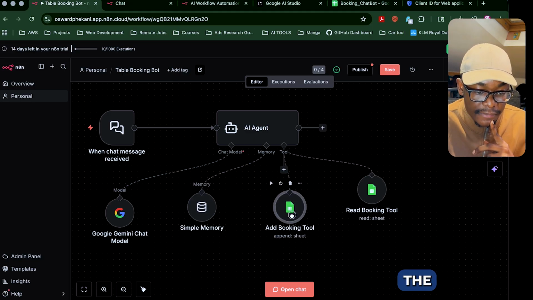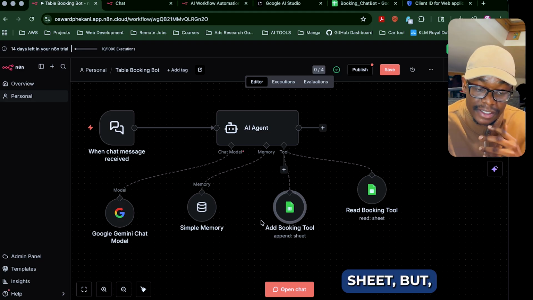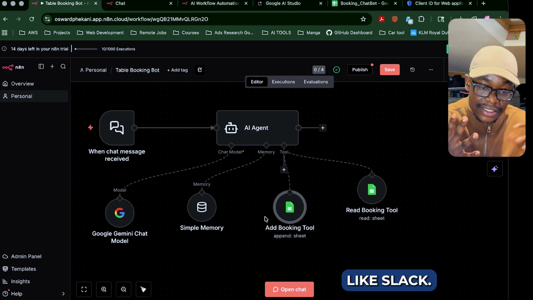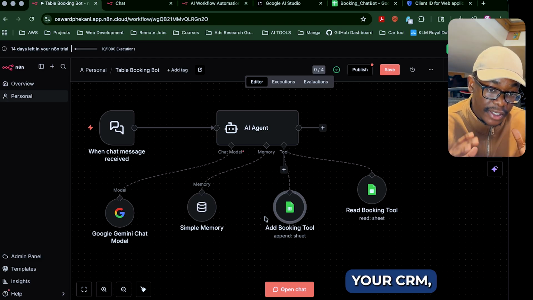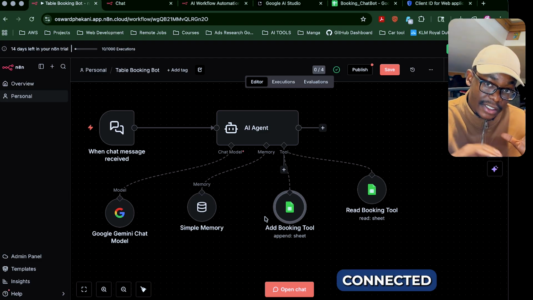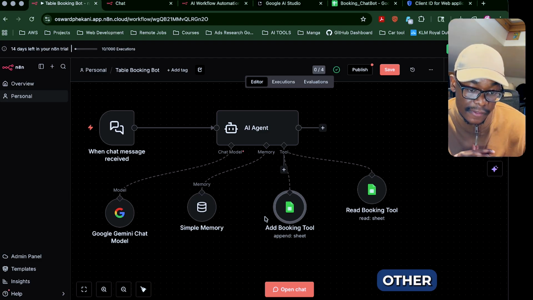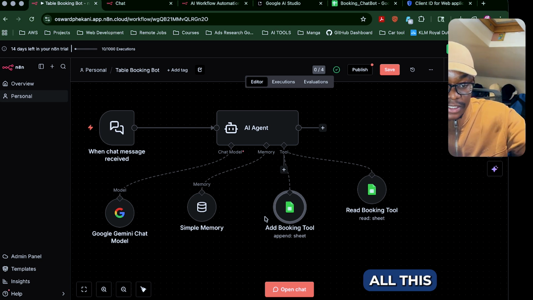Next, you have a booking tool. So at the moment I've connected to an Excel sheet, but it can be anything like Slack, it can be ActiveCampaign, it can be HubSpot, pretty much your CRM, whichever you're using. Zapier, that's the beauty of this system. It's combined, it's connected, like you can integrate with other tools, and it's using APIs to handle all this data.